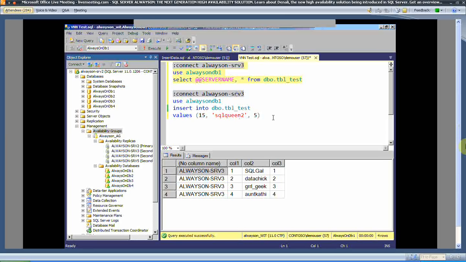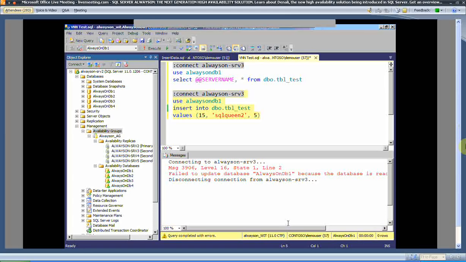If I wanted to try and do an insert to that secondary, you'll remember that this is in a read-only state, so it's going to fail any inserts or updates or deletes. So this is going to return an error, but it does allow me to offload reporting with a very low latency, almost near real time, and we'll talk more about that as we get back to the presentation.